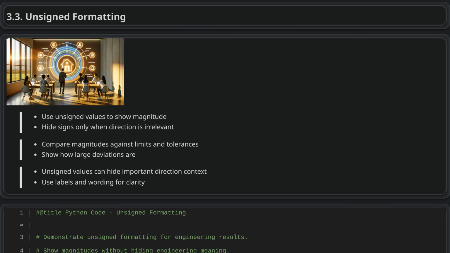Unsigned formatting. Unsigned formatting is useful when only the size of a value matters, not whether it is positive or negative. In engineering, signs can indicate direction or energy flow, but some comparisons focus only on magnitude. For example, when comparing a measured pressure with a reference, the important point may be how large the difference is, not which side of the reference it falls on.